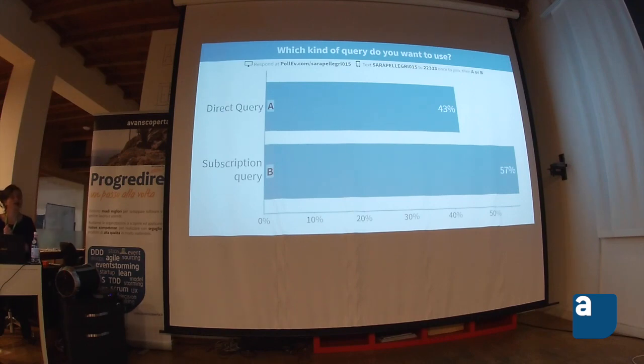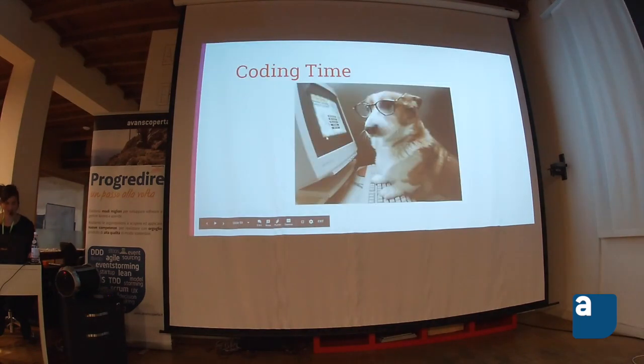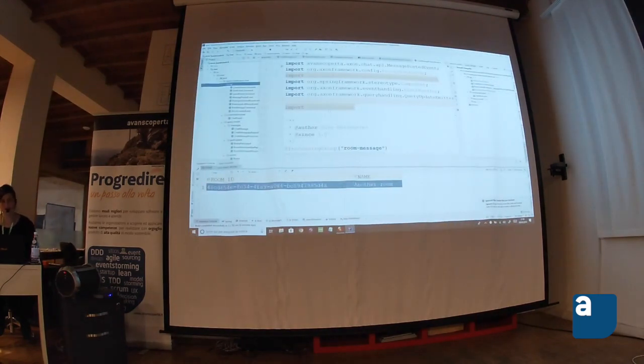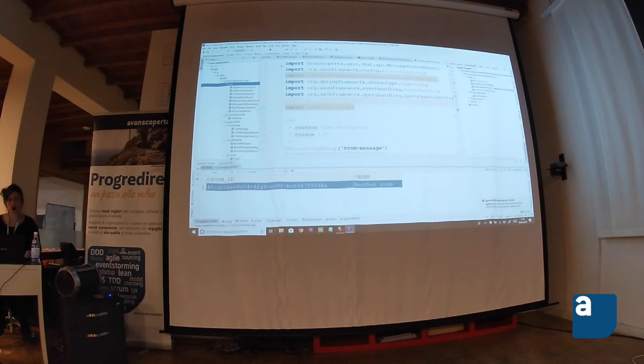Okay, so we have seen the direct query. So let's try to do that. So we can simply generate a query that are simple messages. So we need, for example, we want, for example, to see the messages.